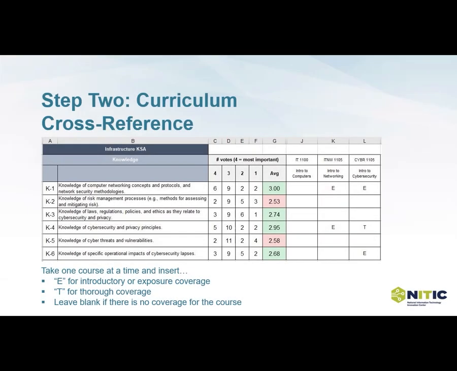Now the faculty works together and examines one course at a time and evaluates how well each existing course addresses each specific job skill item. Even for a new program, some courses will likely come from the existing courses. Enter an E for introductory, or exposure coverage, if the course covers the item at an introductory level.